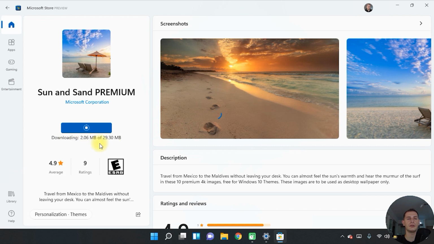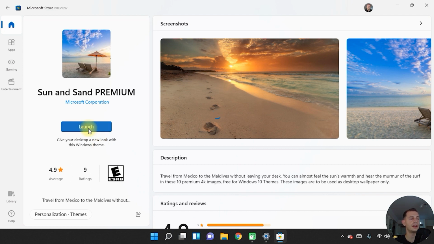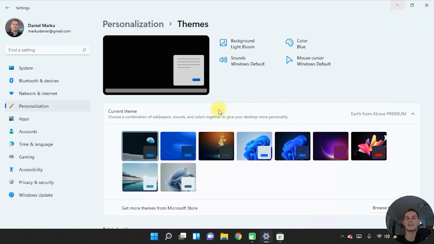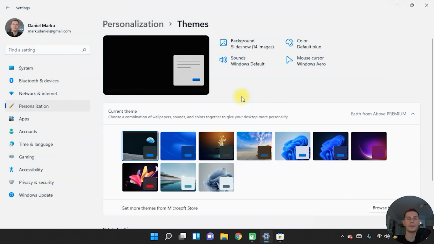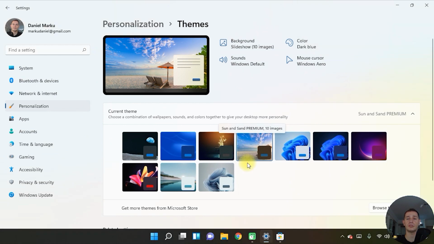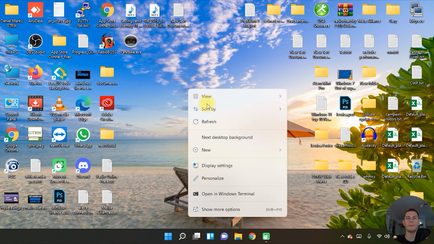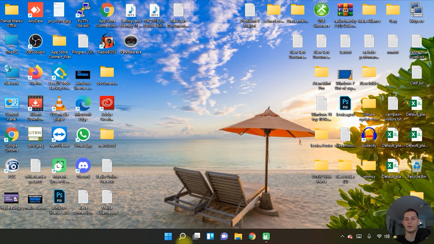You see that it's downloading. The theme is 29.30 megabytes, and I will click launch, and let's see this beautiful theme. Here it is, Sun and Sand Premium, 10 images. Okay, here I am. I have a new theme on my desktop.